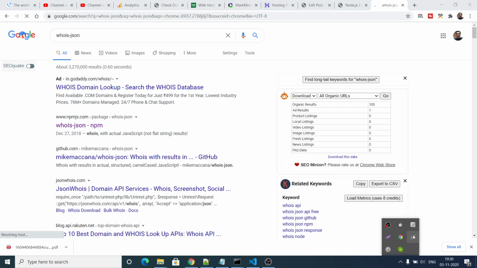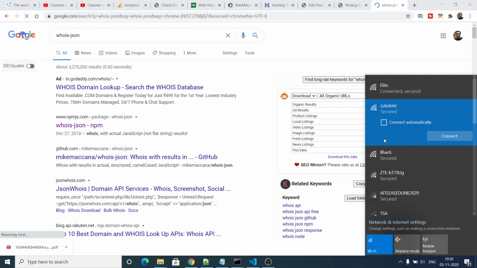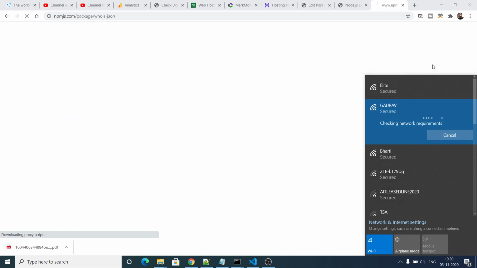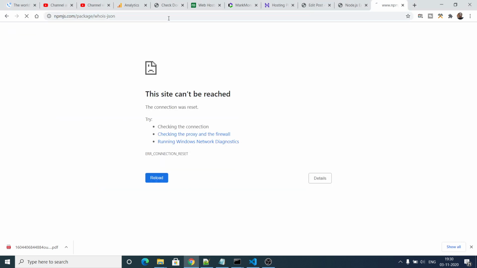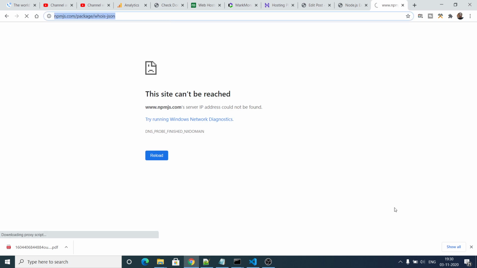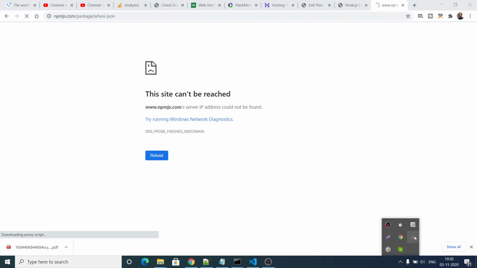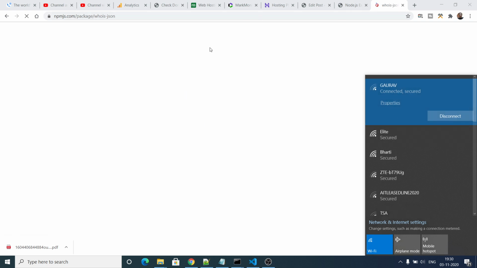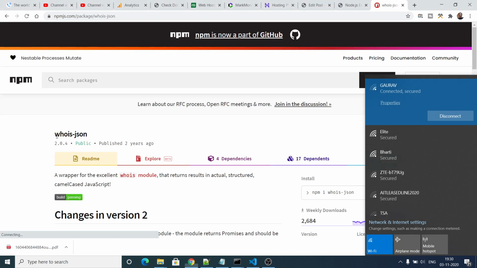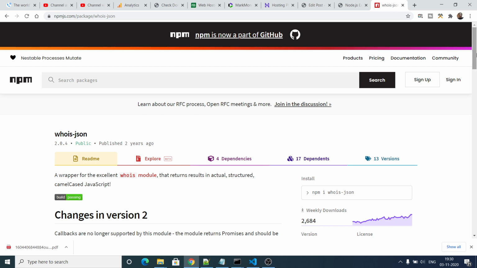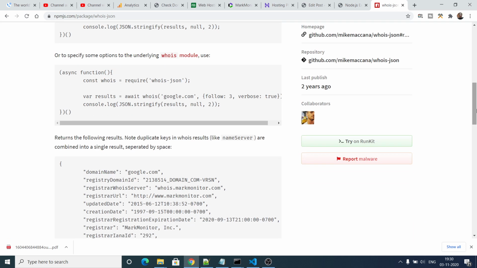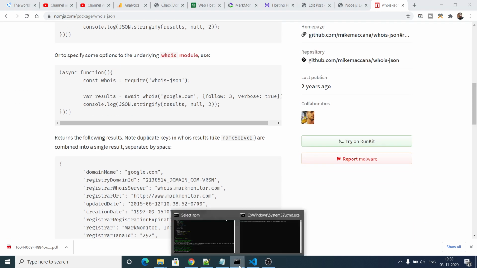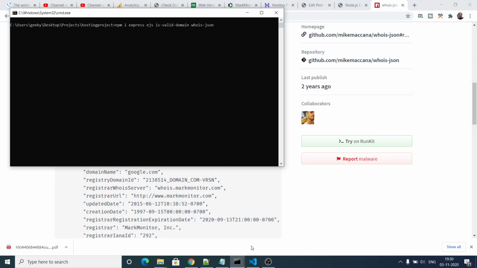Let me just change my internet connection to the good connection, so just wait. So this is the website here. If I just reload it, just wait. So this is the dependency, guys, whois-json. It has got 2684 weekly downloads. So we will install this dependency. Let me just write this, whois-json.